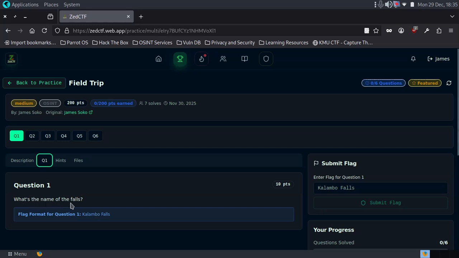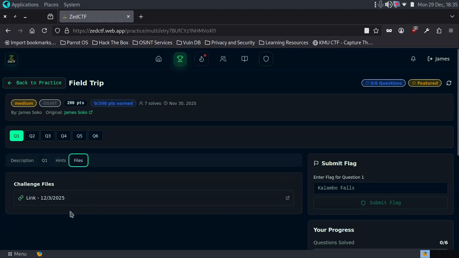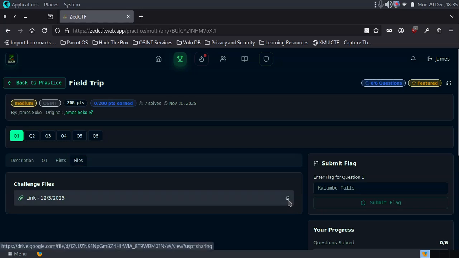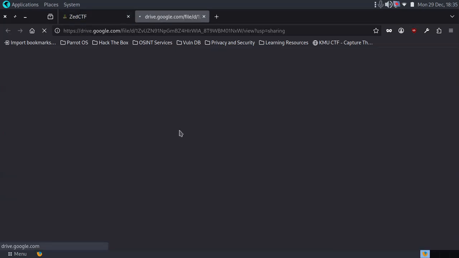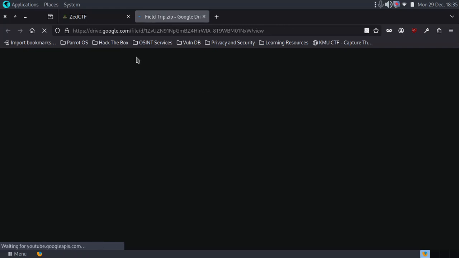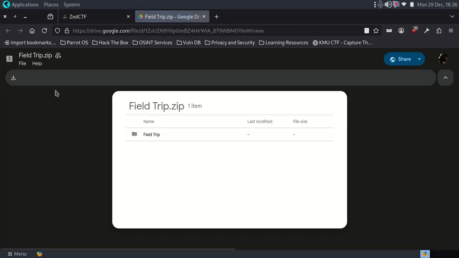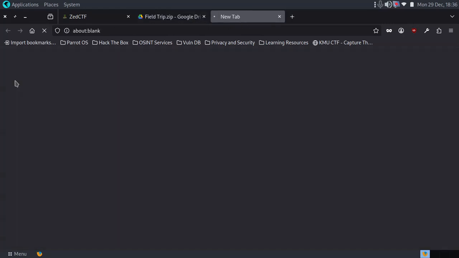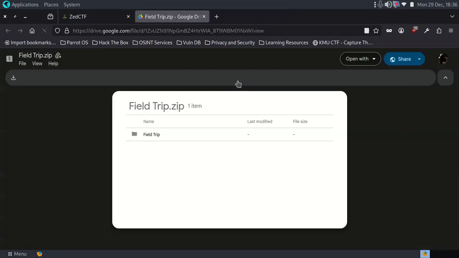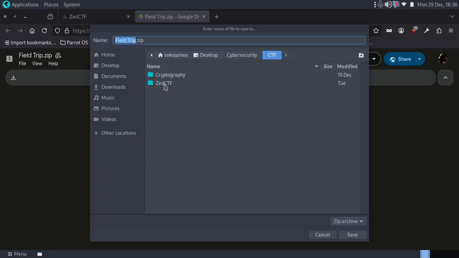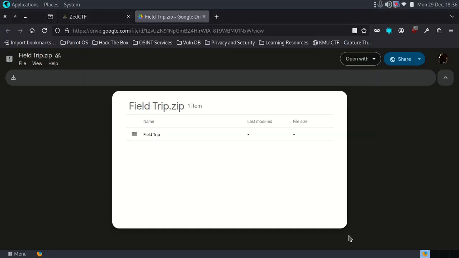So what's the name of the files? So I suspect that there are some files which are attached, so we can try to download this file. So let's try to download this zip file for field trip. So I'll just say download. Then I would like to save this file in my ZedCTF folder. So I'll just save it there, say save.